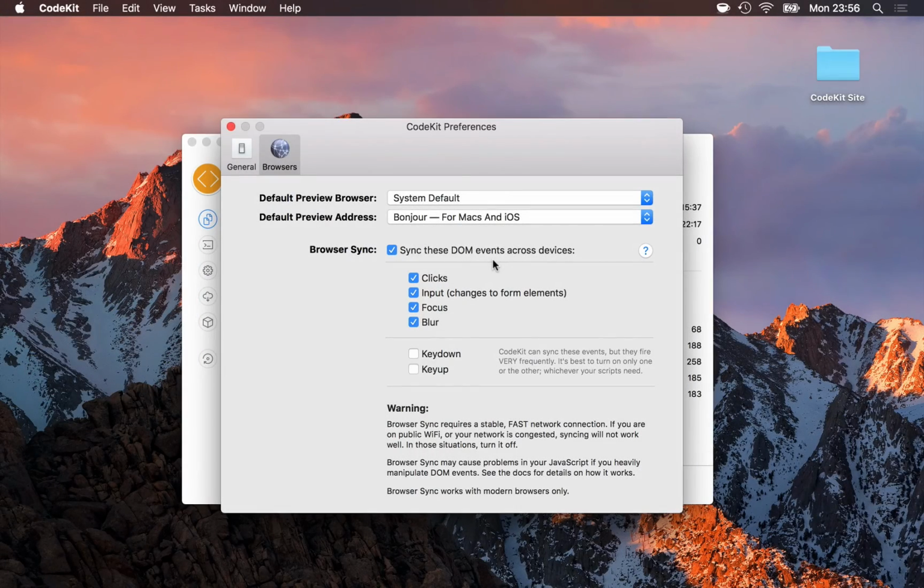Browser sync requires a fast, stable network. If you're on something like public Wi-Fi, it may not work very well. It may even start to get in your way. In that case, you can disable it by unchecking this box in CodeKit's preferences window under the browser's category. Alternately, you can fine-tune which events the app syncs. For example, I can disable clicks simply by unchecking it here.